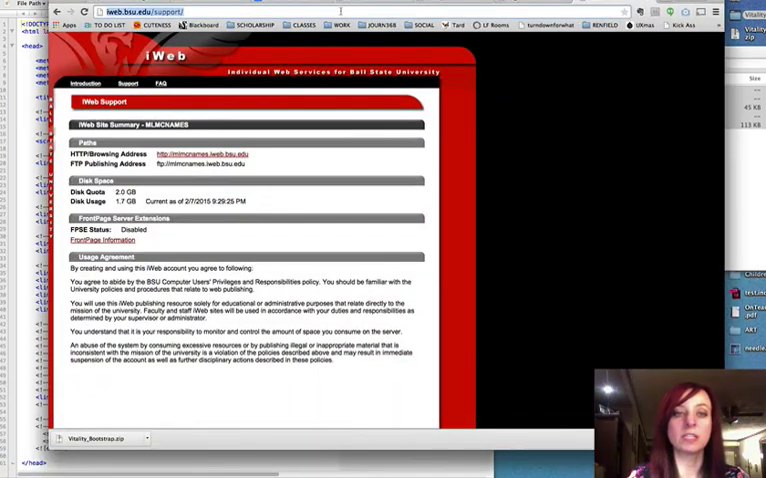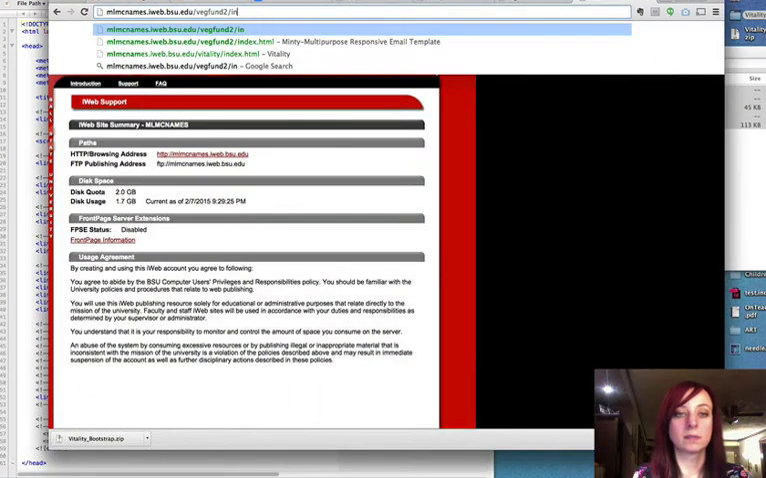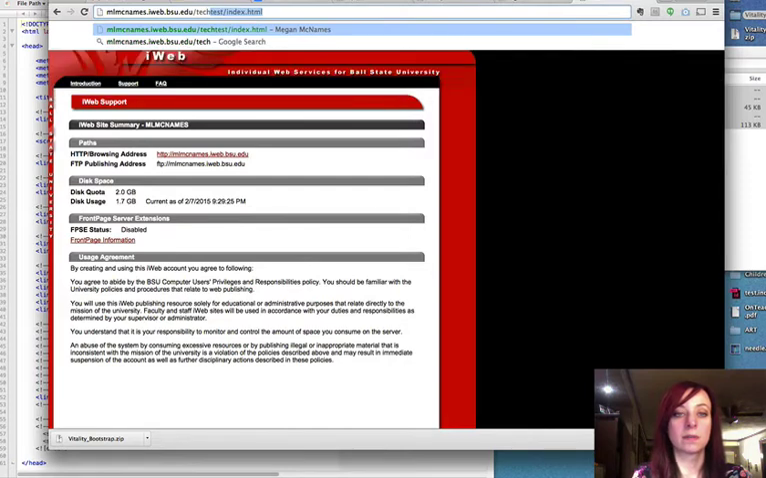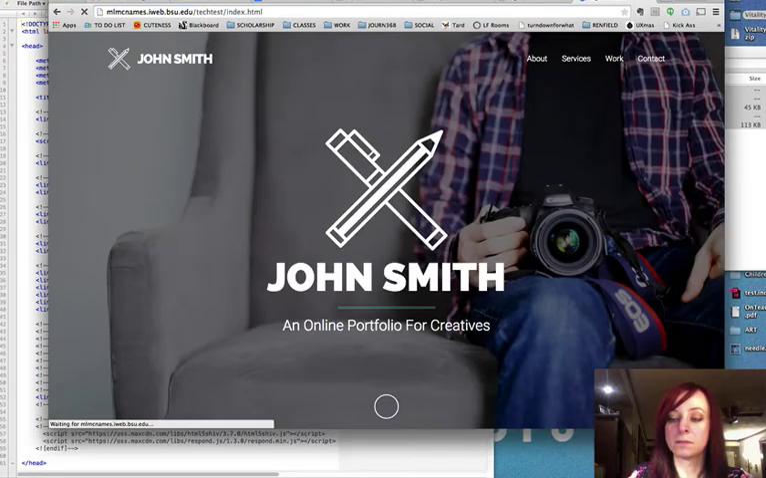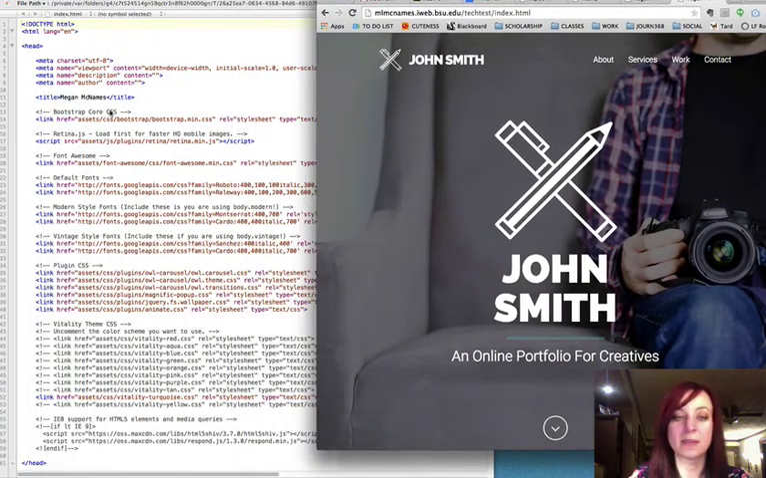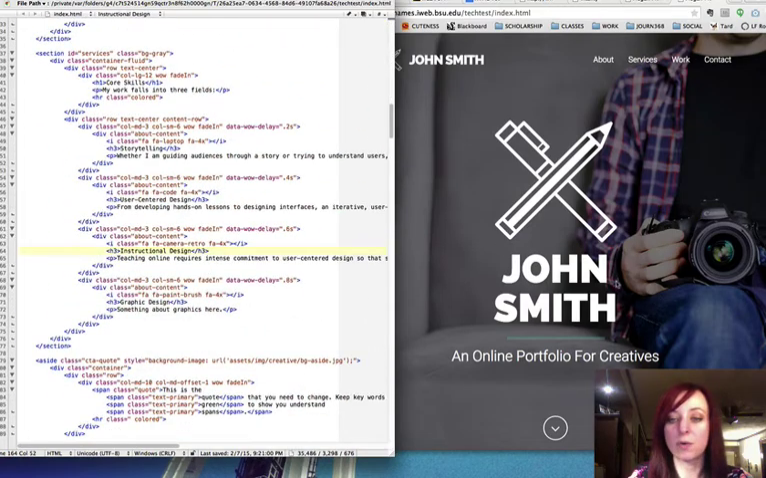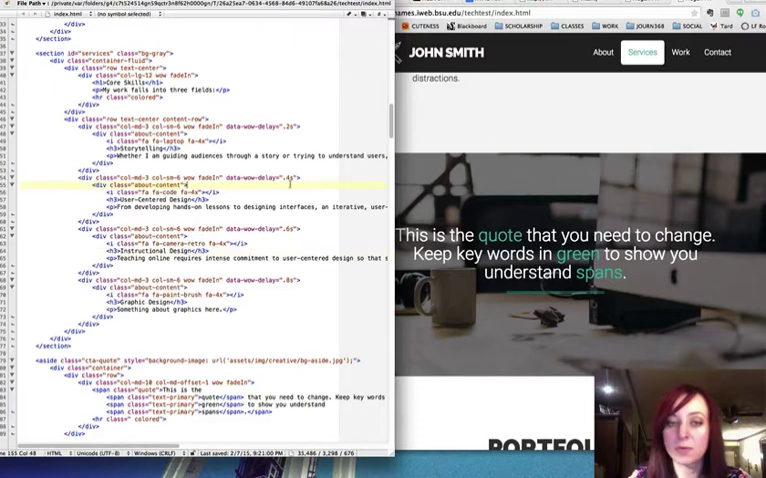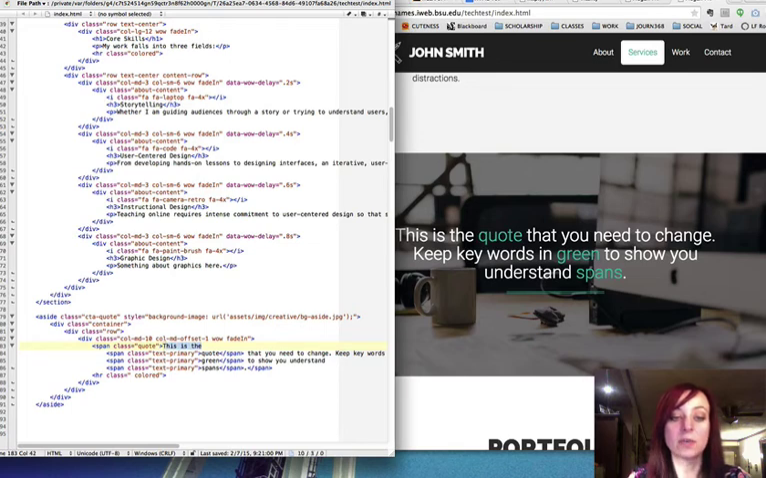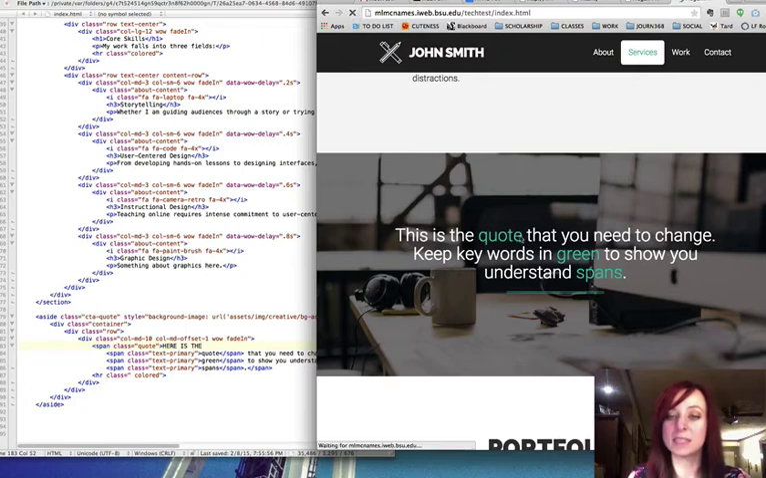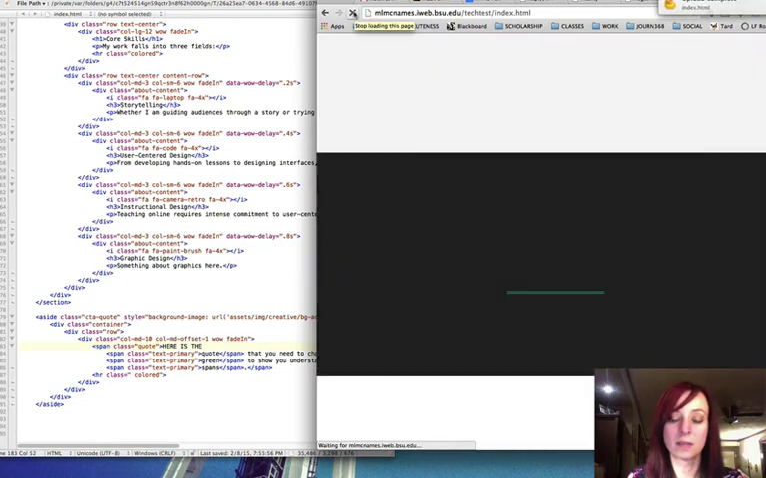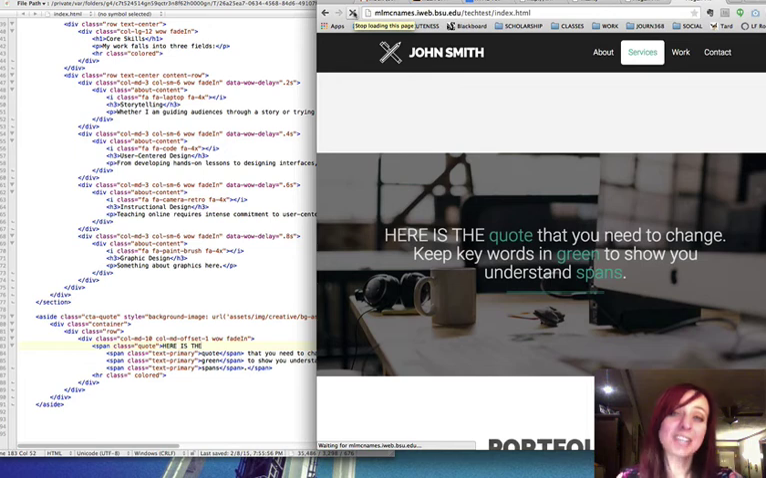So what I'm going to do is go to my site in one window, and I'm going to have text edit open over here. So you can see I can make live changes. So let me find that quote. What quote do I have on mine? This is the quote. Okay, so there it is. I can change it to "here is the quote," and when I save it, if I refresh my site, you'll see that "this is the quote" changes to "here is the quote." So you can actually edit your site live.